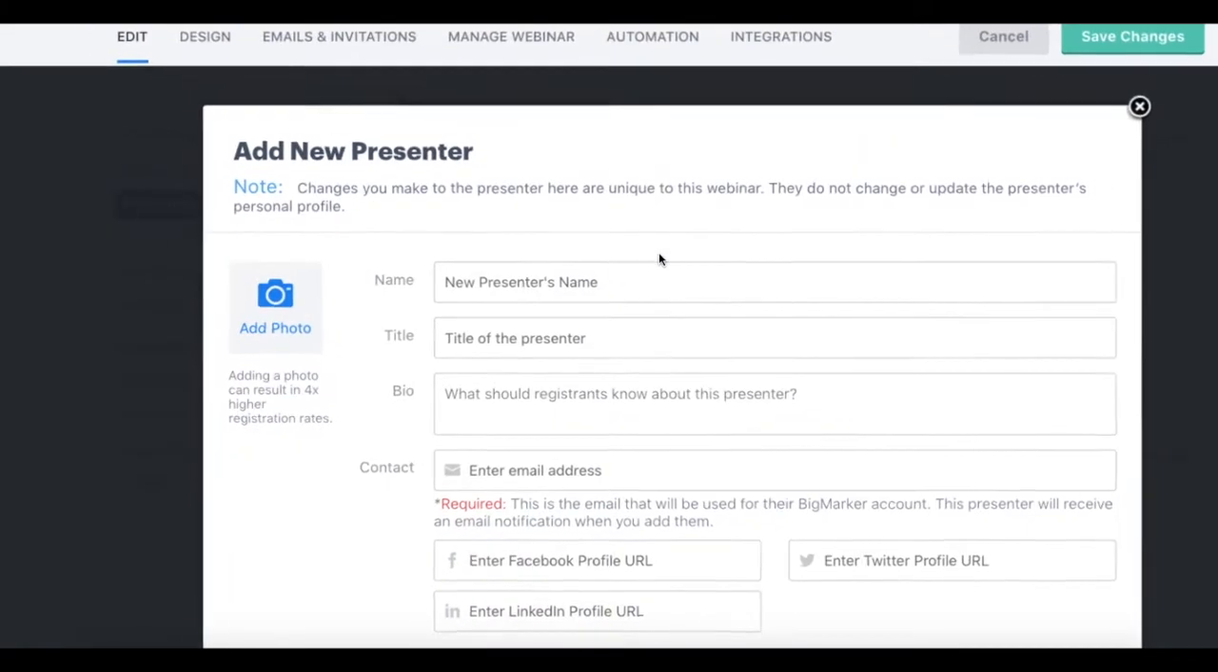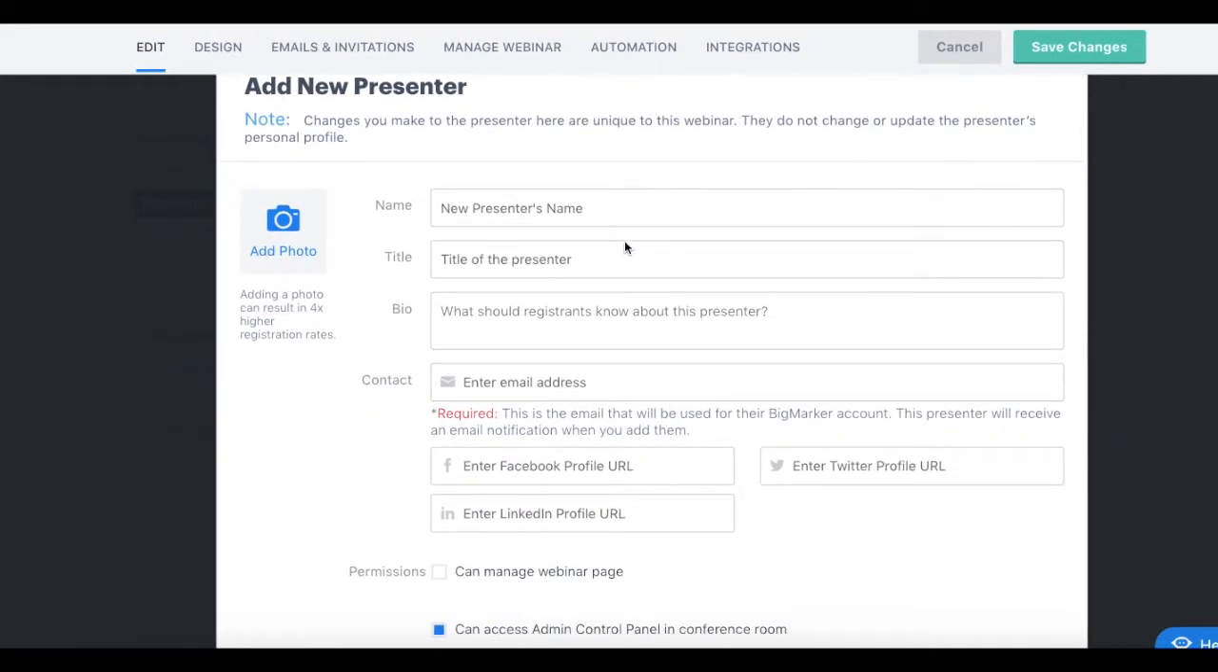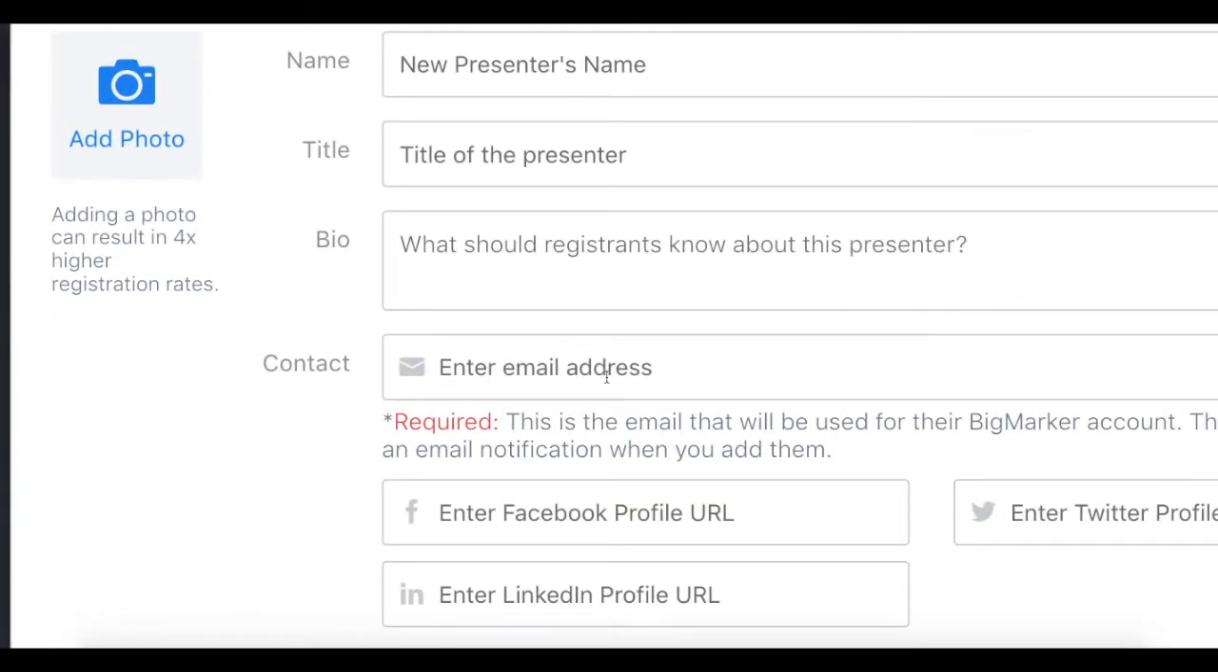And what pops up is just some basic information about that presenter. So their name, title, maybe even a bio. But what's really important here is filling out the contact field, because you're going to enter that person's email address, and then from there it's going to actually send them an invitation to be a host of this webinar. And when they receive that, it's also going to contain a personalized login link.